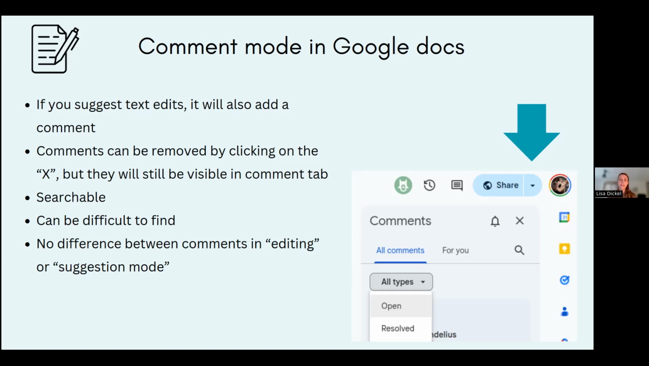So this is both possible when you are in suggestion mode, and your comments show up in exactly the same way in whatever mode you are. However, we cannot see the comments if we are in viewing mode. So that's something to be aware of. If we change the rights of people to only view the document, they will not be able anymore to see the comments usually.